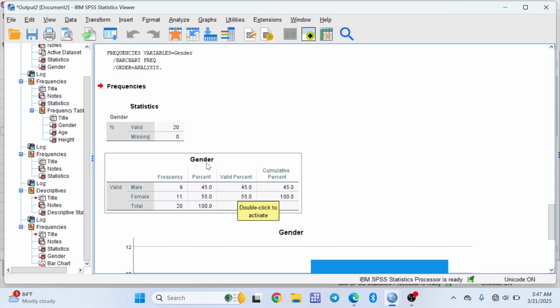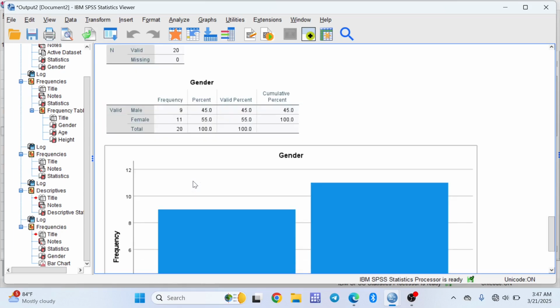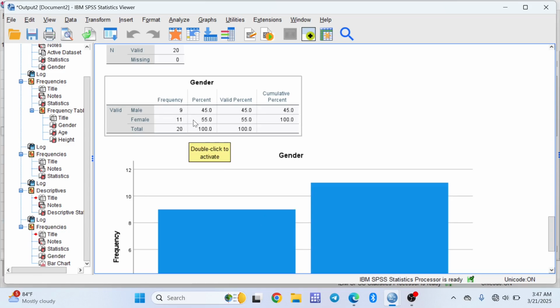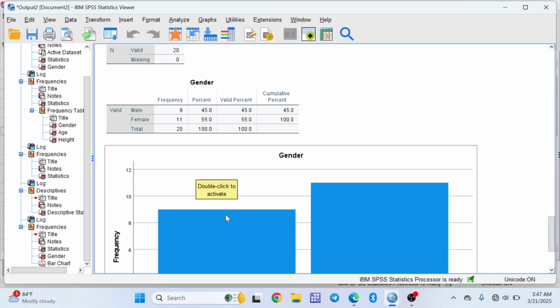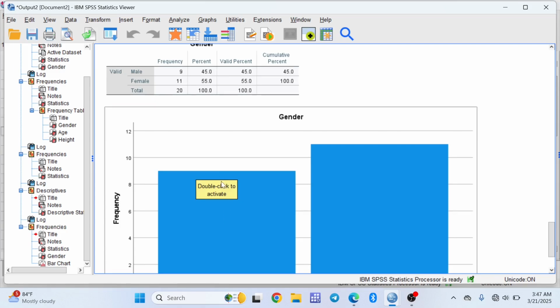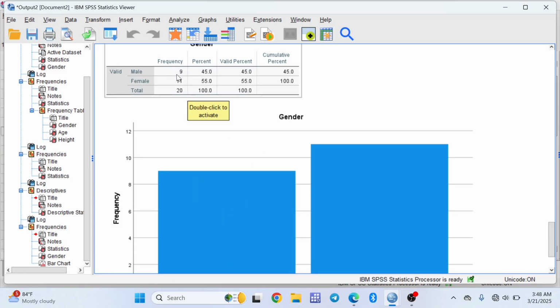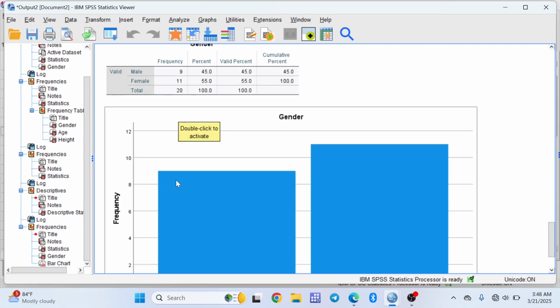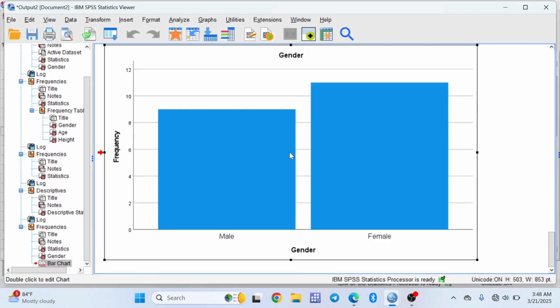So you see that the table has been generated again, and it continues to generate the graph. So the same information on this table here is what has been presented here in a graphical format, or in the form of a chart, which is the bar chart. So we have the frequency for male here, which is 9. The same thing has been represented here. So in between 8 and 10 is 9. And the female were 11. So we can also see that here.